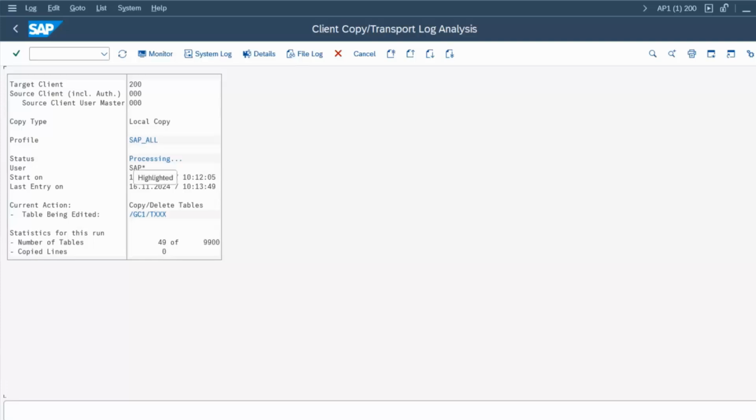The status you can see, processing status. How many tables is it going to copy? As of now 49 copied out of 9,900 tables. These 9,900 tables should be copied into this 200 from 000. Which profile? SAP_ALL. You can see the complete status. It is still in processing status, so you can check it with the refresh button. As of now 160 tables are copied.